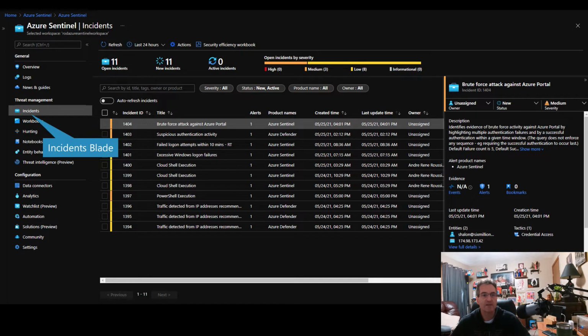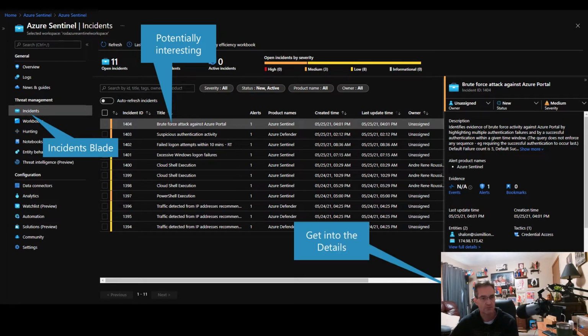Here's where the incident blade is located in Microsoft Sentinel. All right, see that on the far left. For our example here, what we'll be using as our example throughout some of this discussion today, is an incident generated that tracks when there is the potential of a brute force attack against the Azure portal. Okay, so now that we have found something of interest, let's go into the full details of the incident to learn more about the actual event.